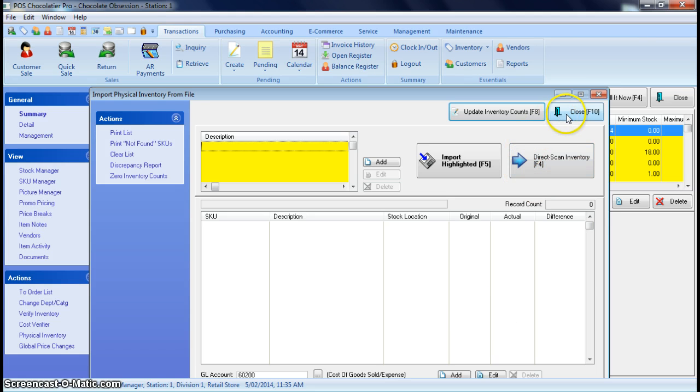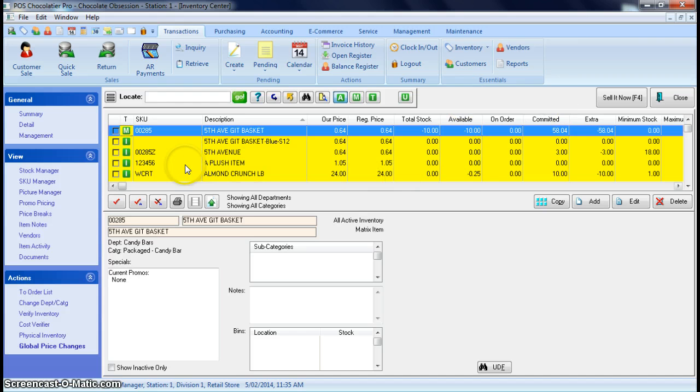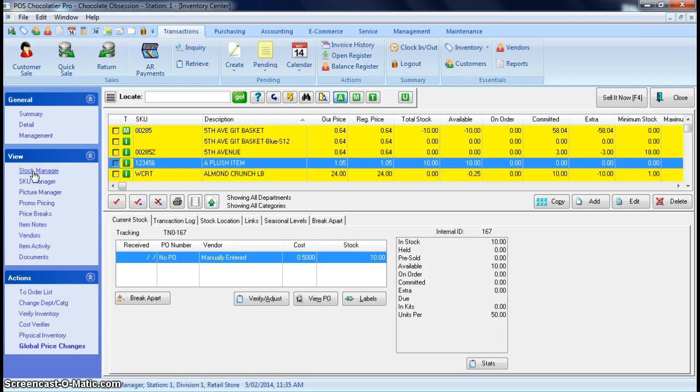So let's go look at that item. I'm going to close this up. And here it is, 1, 2, 3, 4, 5, 6. We'll go over here to Stock Manager. And it told us we just counted 10. We have 10 in stock, 10 available. Okay, so let's continue on and we'll scan a couple of other things in.